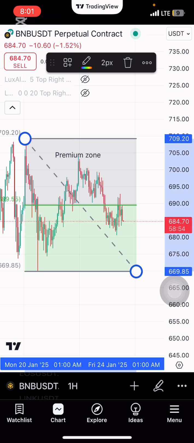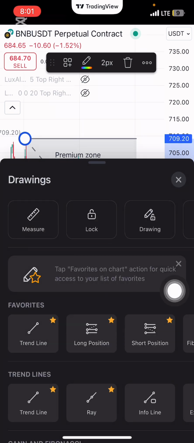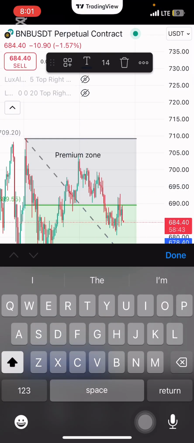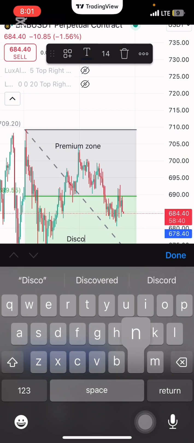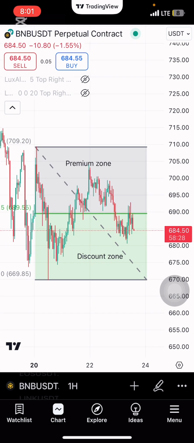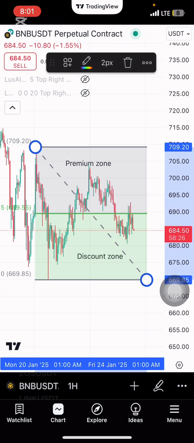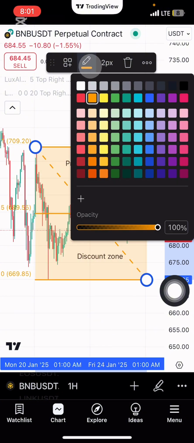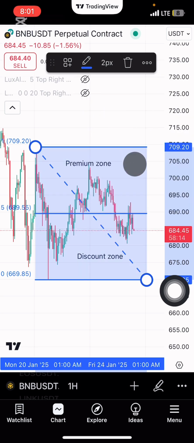Sorry guys, made a mistake. Let's select it again, click on it, and here we add our text, discount zone. So that's it. As you can see, the text has already reflected. And as well, if you want to change the color, you can come here, you click here, you change it to the color of your choice, as you can see. So that's how it works.